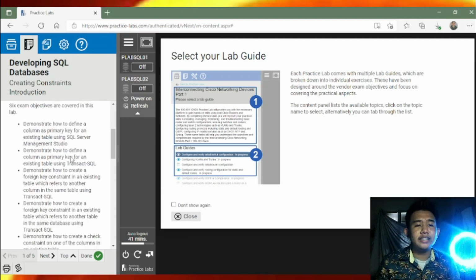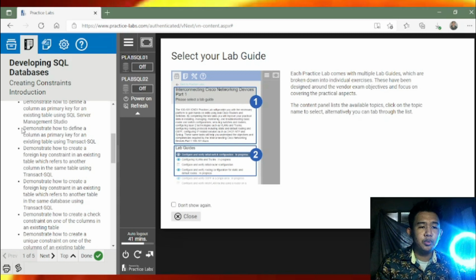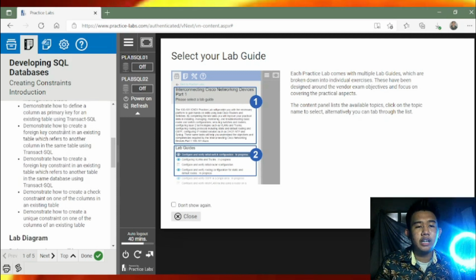So, there are 6 exam objectives po na covered sa lab na ito. Number 1, we will demonstrate how to define a column as a primary key for an existing table using SQL Server Management Studio. And number 2, we will demonstrate how to define a column as primary key for an existing table using Transact SQL. And mamaya po i-discuss ko kung ano yung pinagkaiba ng Transact SQL sa SQL itself.